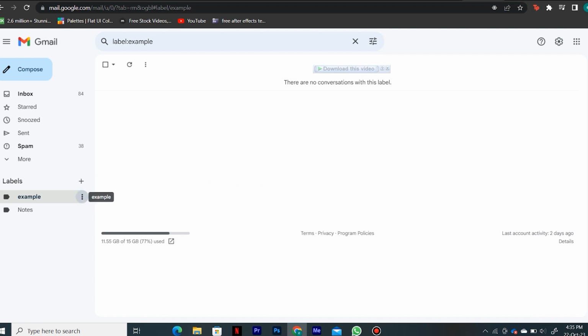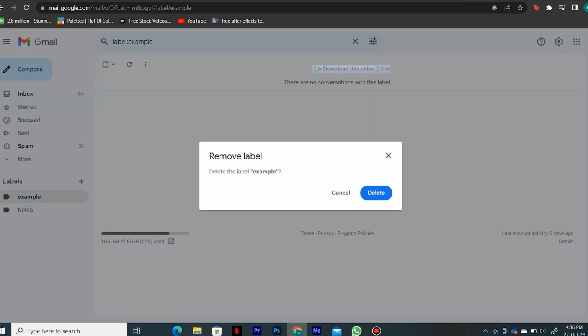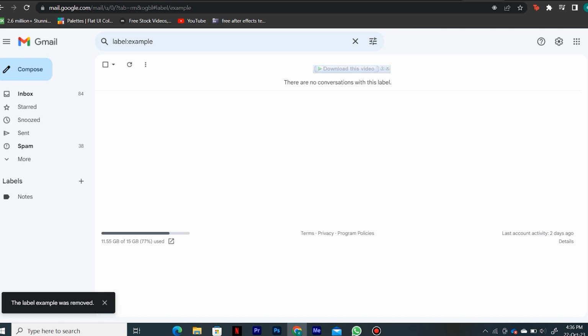Do you want to delete this label? So of course you want to make sure to click the delete icon here, and that label will get successfully deleted. When you refresh it next time, you will no longer be able to see that label. In this way, you'll be able to delete labels in Gmail.